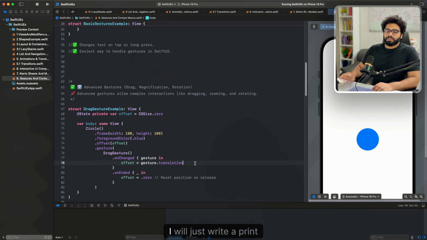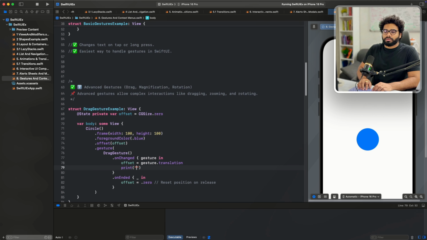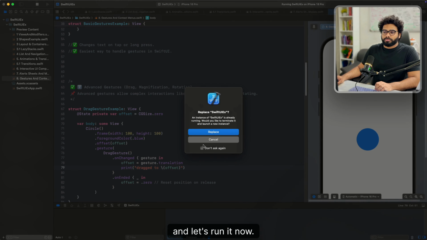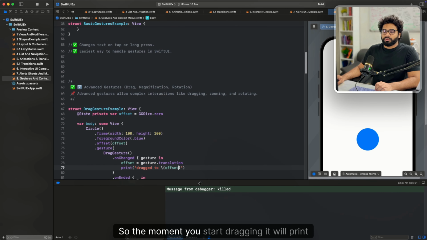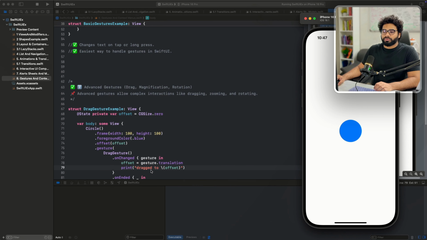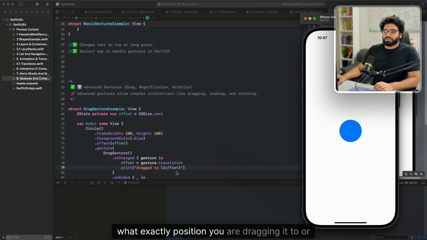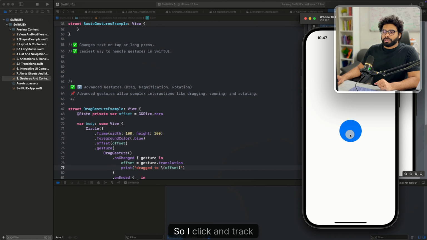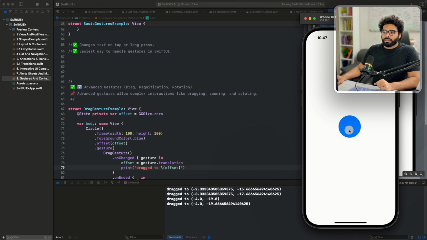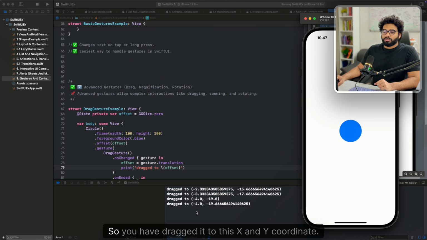To see this in action, I will just write a print: "Dragged to" offset. And let's run it now. So the moment you start dragging, it will print exactly what position you are dragging it to, or you have dragged it to. So I click and drag and release. So you have dragged it to this X and Y coordinate.